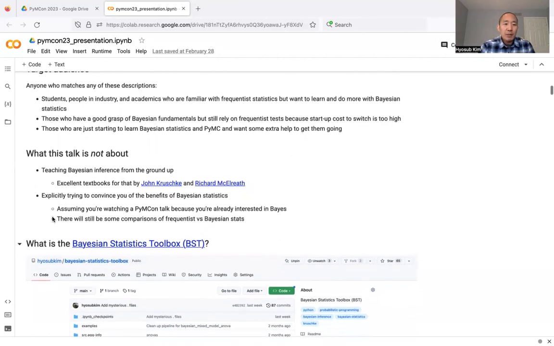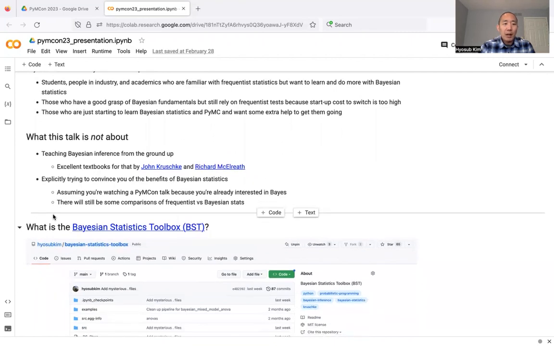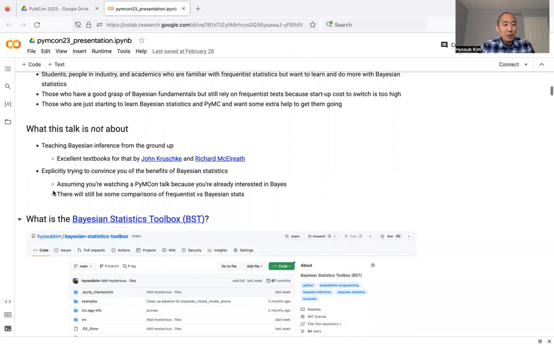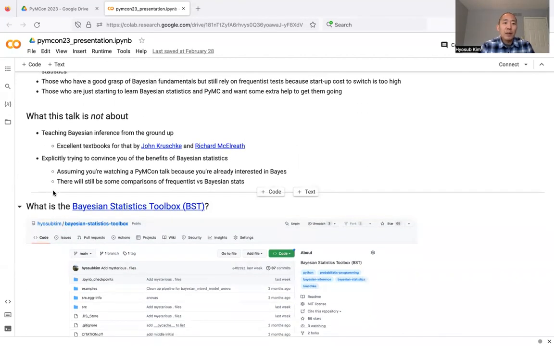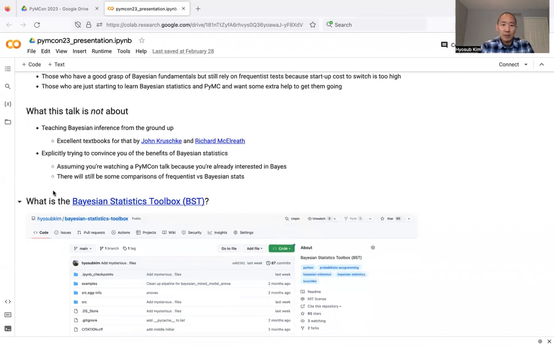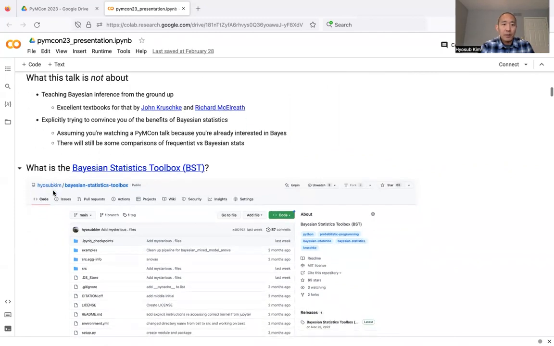So I won't be teaching Bayesian inference from the ground up. That's just beyond the scope of this talk. However, I do have pointers to some excellent textbooks. I also won't explicitly try to convince you of the benefits of Bayesian statistics. I'm assuming that if you're here and watching this talk, you're already interested in Bayes and you have some intuitions as far as how Bayesian statistics may be helpful. But at the same time, I'll still be doing some comparisons of frequentists versus Bayesian statistics.